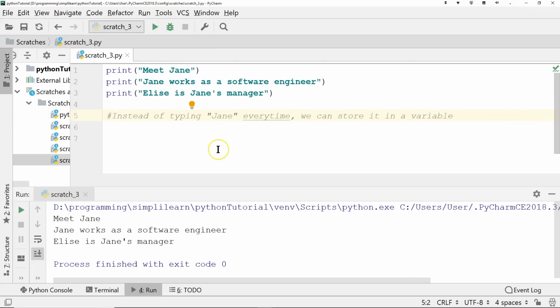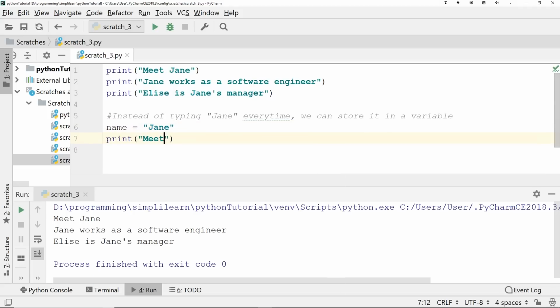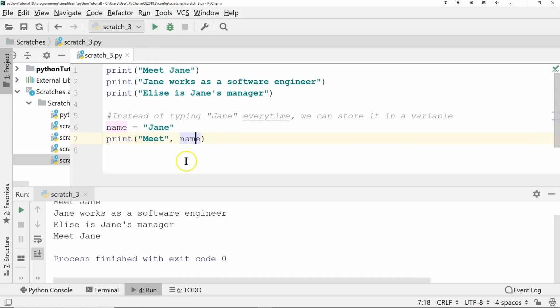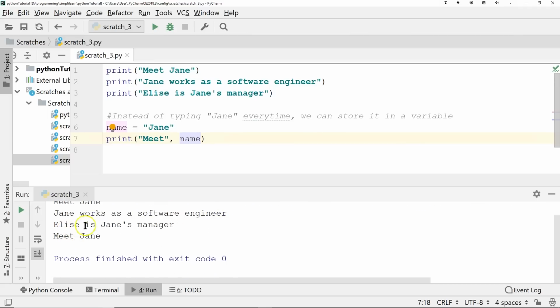Instead of typing Jane every time, we can also store it as a variable. So let's store that, and we'll call it name equals Jane. Now we have the variable name. And now we can do something like this. We can go print, there's our brackets, we want "Meet", and I'm just going to do a simple comma. Everything that's separated by commas will print out in a row. So we have "Meet", and then we'll just do the name. If I run this, you'll see Meet Jane. Jane works as a software engineer. Elise is Jane's manager. And it just says Meet Jane because we replaced the name with Jane.